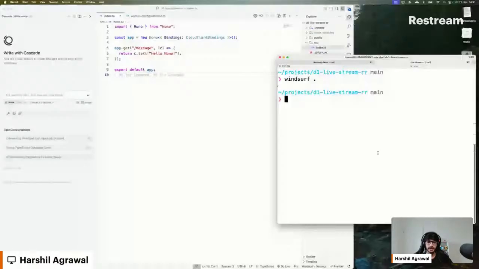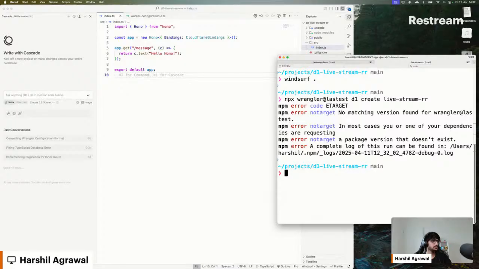Now let's go ahead and create a new D1 database. I'm going to select npm wrangler, or let's do npx wrangler because I'm not sure which version of wrangler is installed right now. Wrangler latest d1 create, and we will call it live stream RR again. My bad, it should be latest.